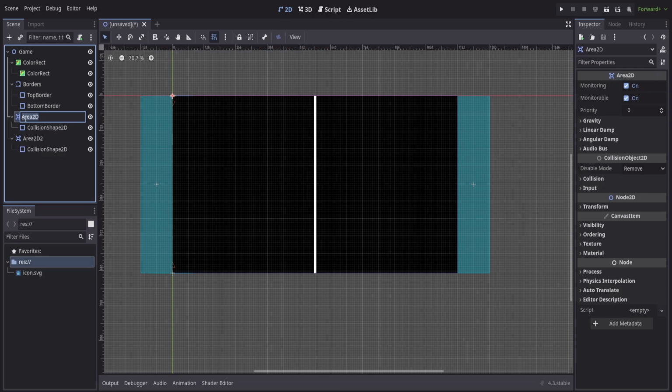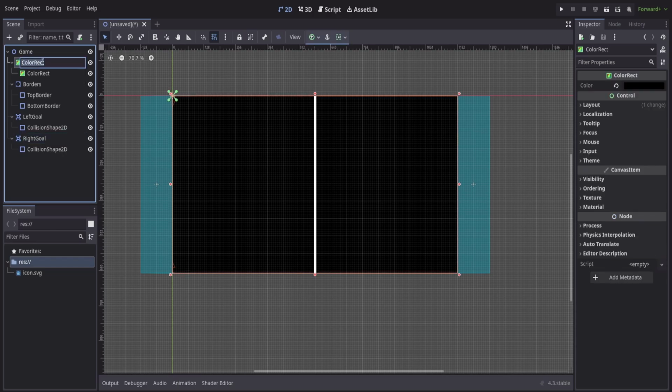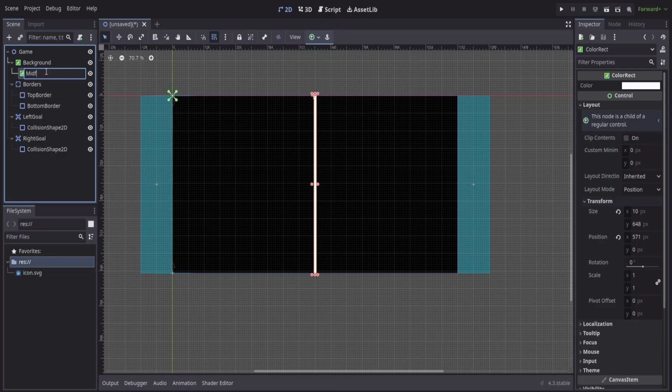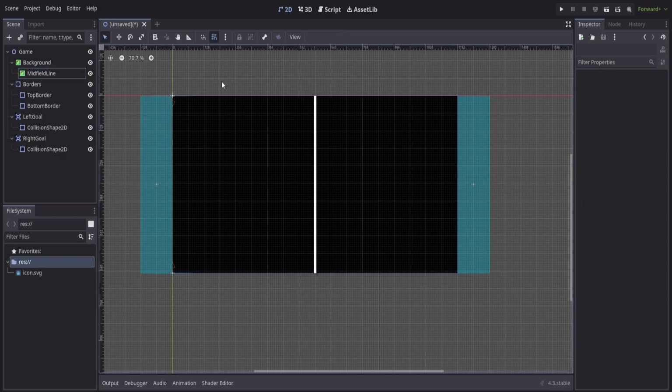And the final thing I might want to do here is just to rename these. So we have left goal, we have our right goal, and then I'll go through and rename my color rectangles as well. So we have our background, and then finally this other one is going to be our midfield line. And just like that, we have our pretty basic setup that we're going to be able to use in the next section to actually build out and flesh out our game and add the rest of our functionality to.